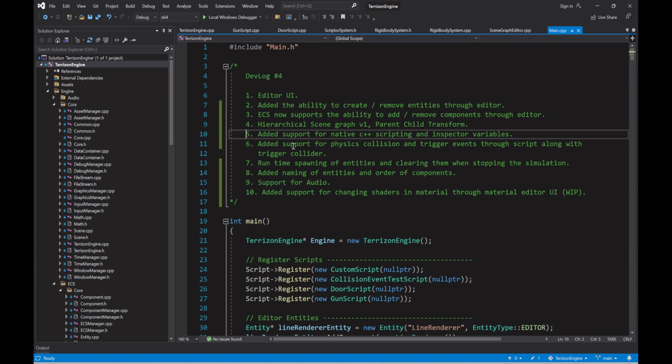Point 6 is that I have added support for collision and trigger events. Basically, it is similar to how Unity provides support for it. Basically, the on collision enter, on collision stay, and on collision exit events, and similarly for trigger. So I also added trigger collider support along with it.